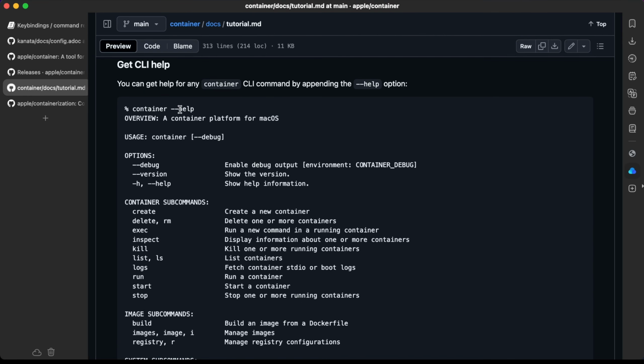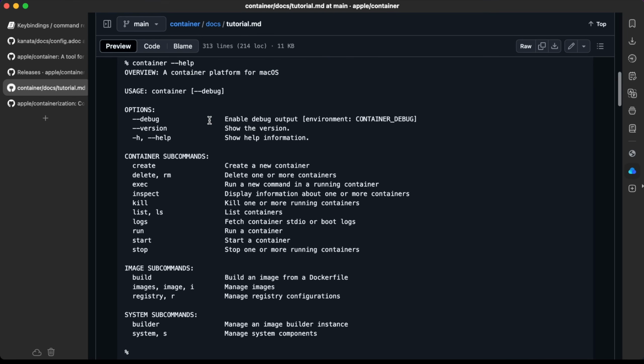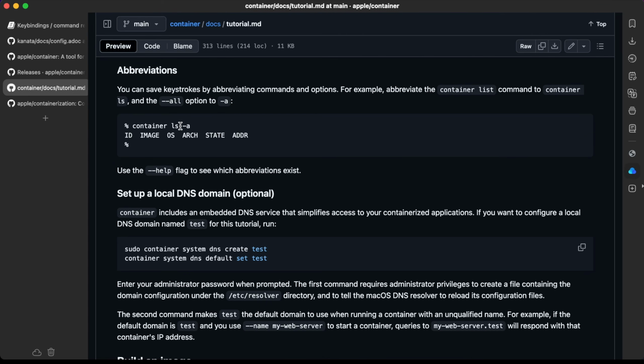Container --help. Okay, so it seems pretty similar to the docker command actually. Container ls, I guess -a means all.